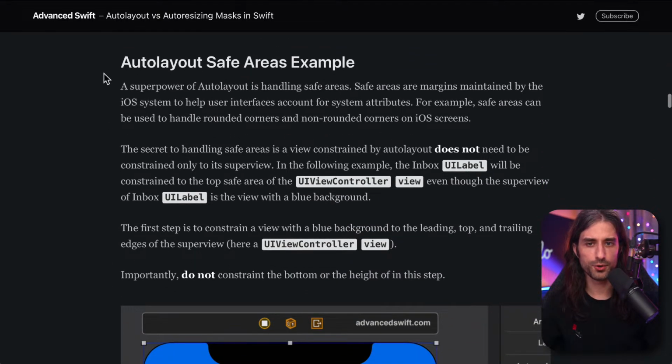Okay, now it talks about Auto Layout safe areas examples. A superpower of Auto Layout is handling safe areas, the area in which it is safe to draw your view.